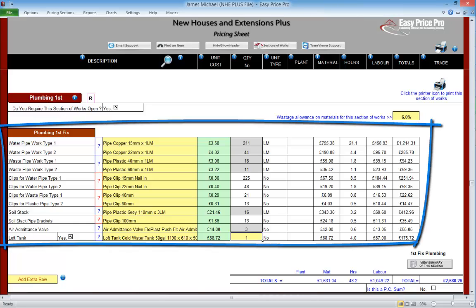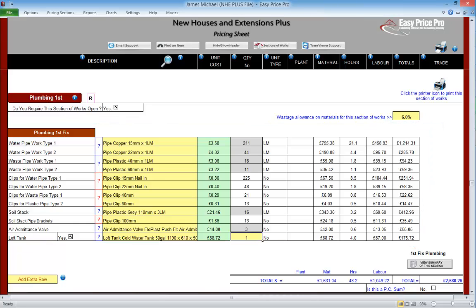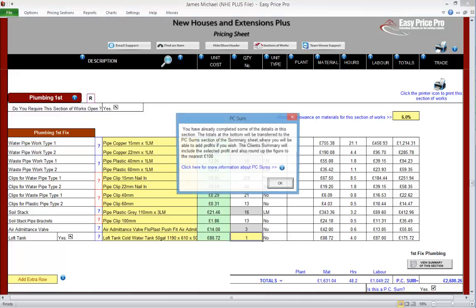Okay, so we've now entered all the details for our first fix plumbing. Earlier in this movie, we looked at how we could just add in a PC lump sum for this part of the job. We have now entered in the details. But if, for example, we've not had the opportunity to get a quote from a plumber, or we just want to submit this as a PC sum, then we can. We just tick this box here.